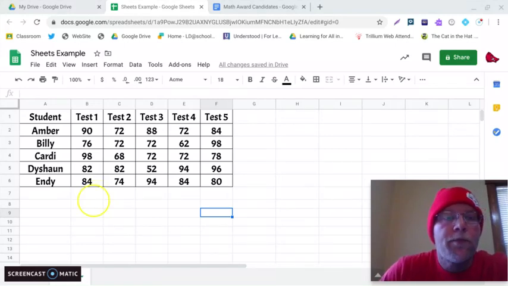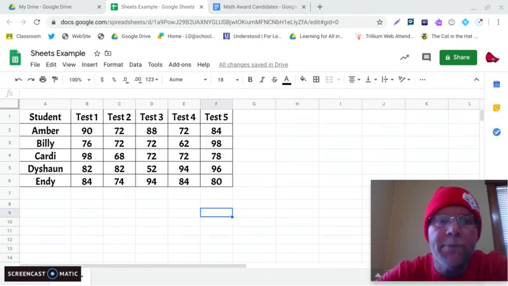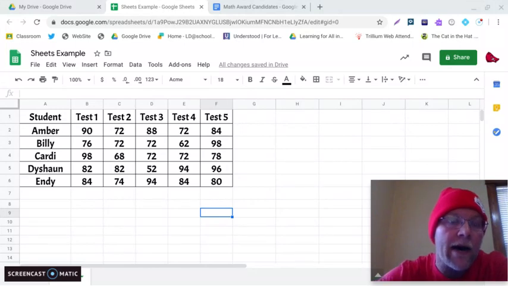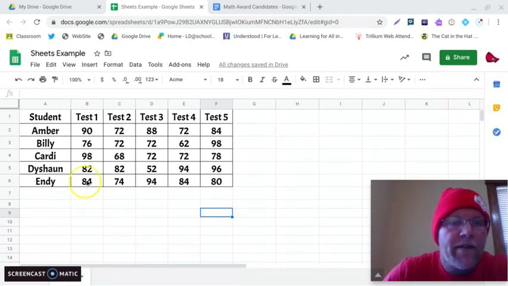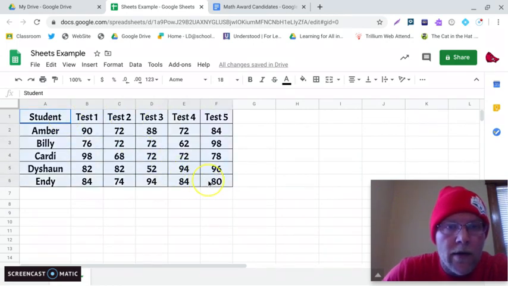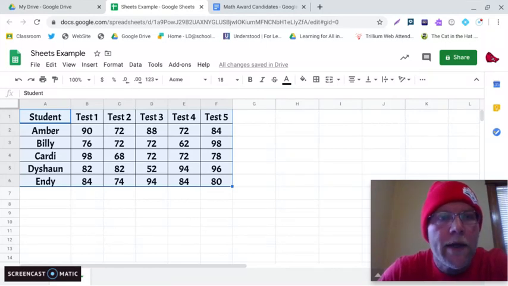Okay. So we have here 5 students, Amber, Billy, Cardi, Deshawn, and Andy, and they've each taken 5 tests. And we'd like to create a graph from this data. So the first thing I want to do is highlight the cells that have the information that we'd like to transfer into graphic format. So I'm going to start in cell A1 here, and I'm going to highlight all the cells. Okay, as you can see, they're all highlighted in a light blue tone at this point.